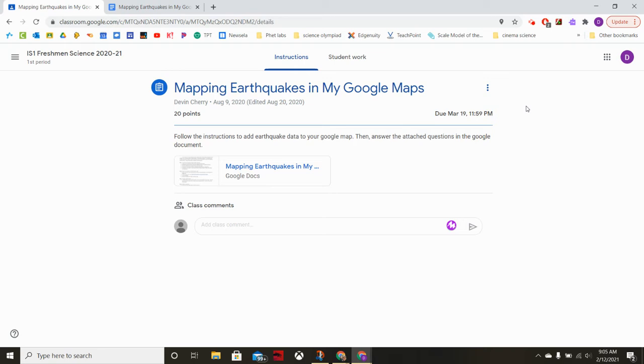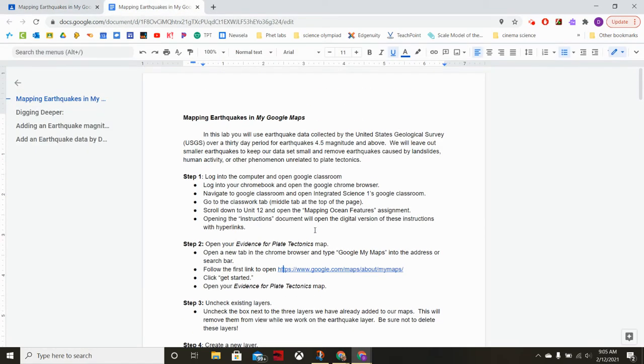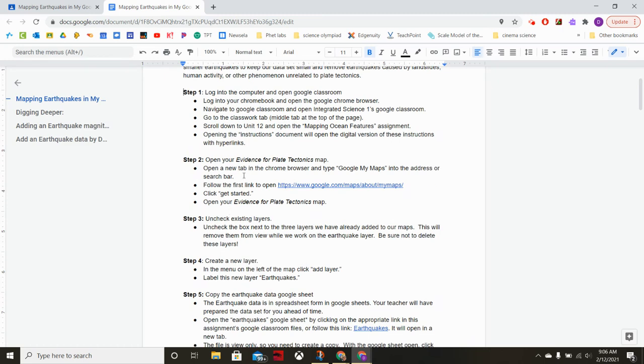So if you haven't done those assignments, this assignment is building on those assignments, and you'll need to have those two map assignments finished first before answering the questions at the end of this assignment. Okay, so let's first open up the instructions for the Google Map making and look at these. Now, of course, if you've already gotten to the point where you're watching this video, you can skip step one, which is log into the computer and open the assignment. Let's start here on step two.